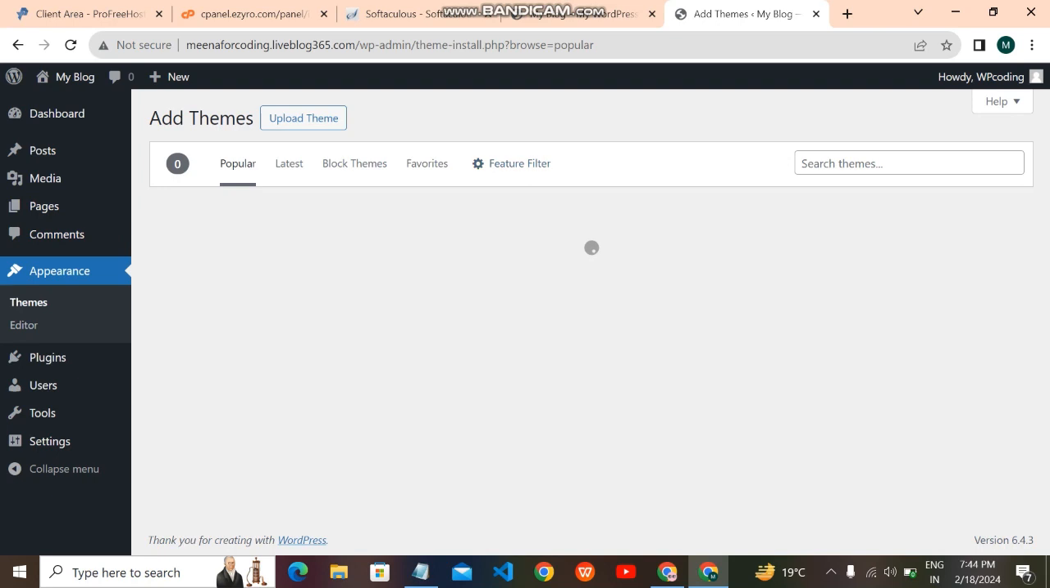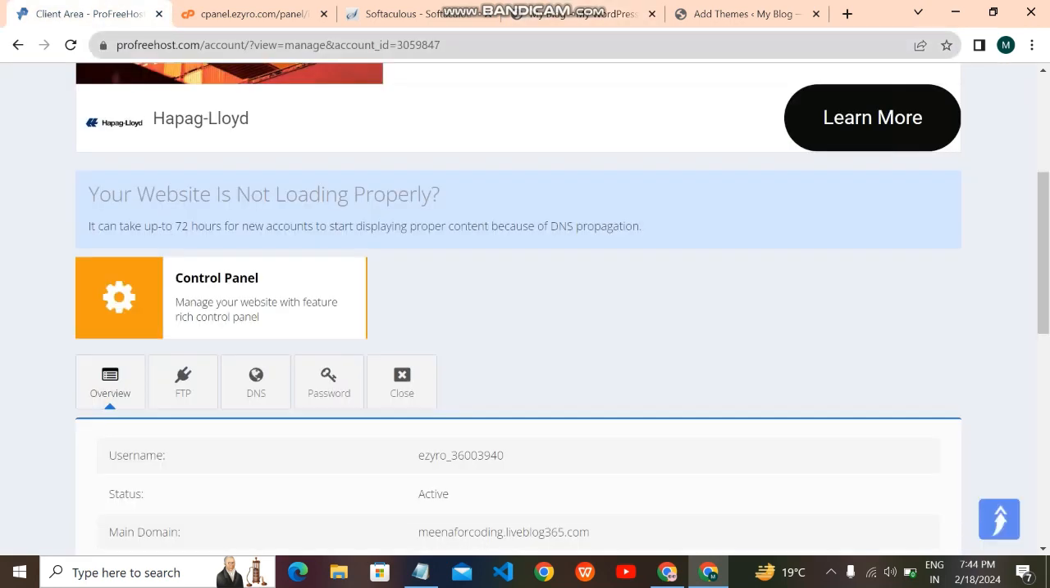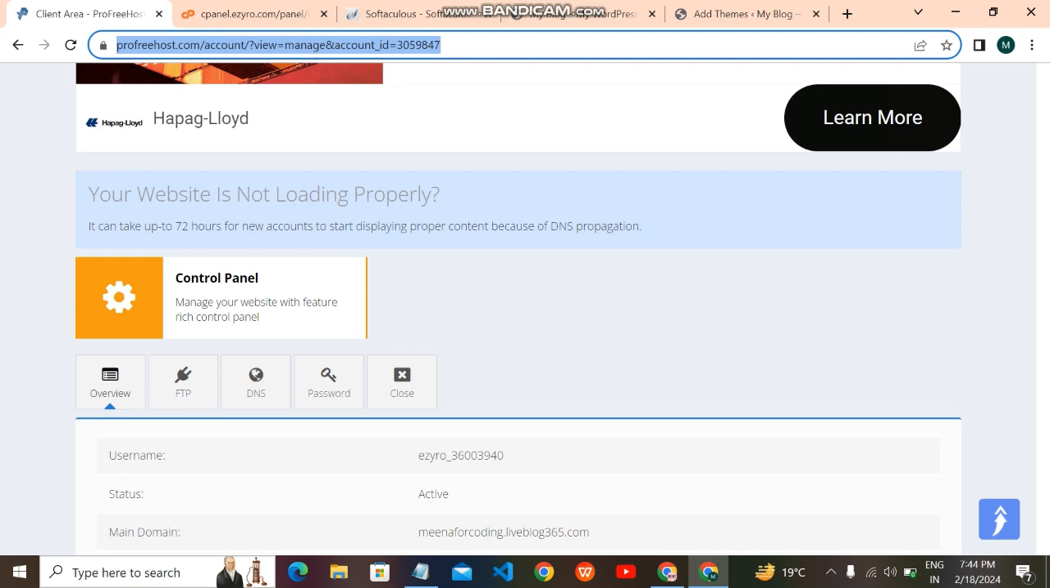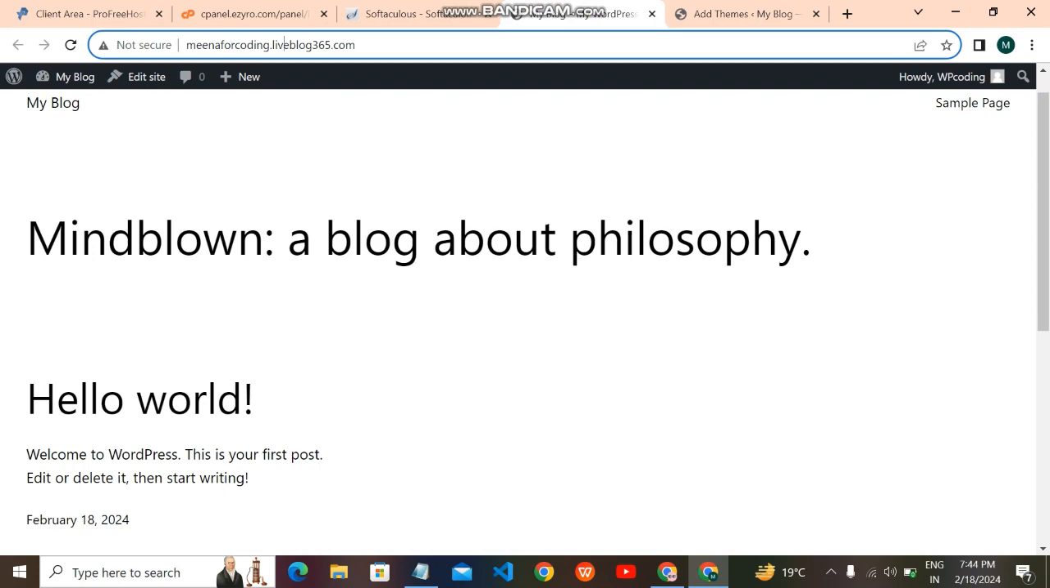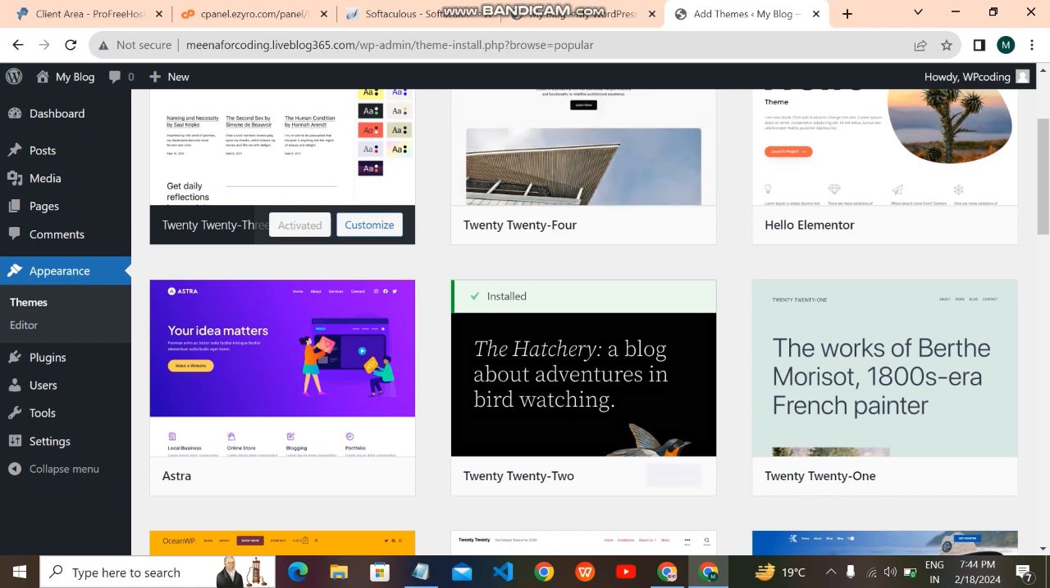So now what I was saying, you see this URL, it's written here liveblogs365.com, and you see this website, it's a different domain. So that's the difference. In their free domain they will provide this type of domain, but if you pay then you will get a straightforward .com domain.